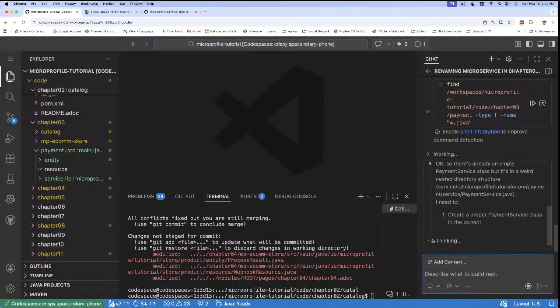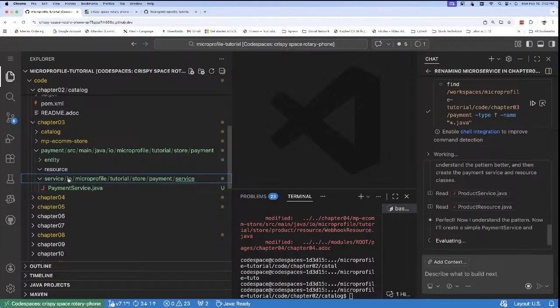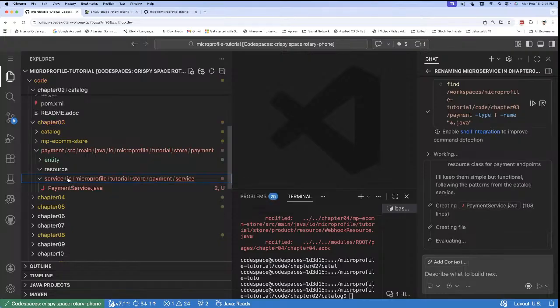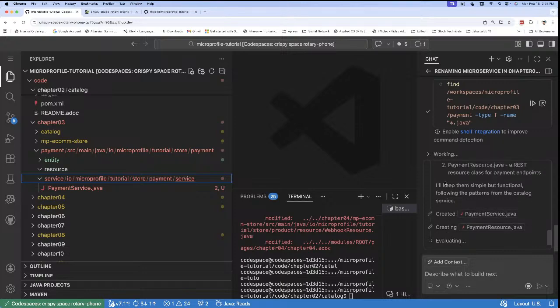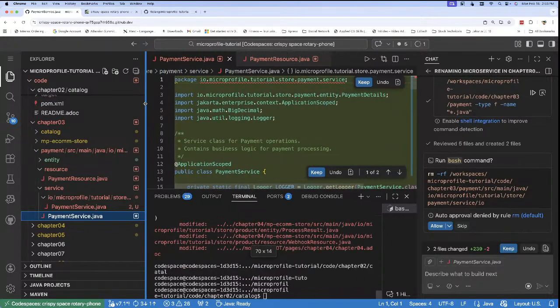It's just trying to fix the directory structure. Yeah, I think while copying it, something got moved incorrectly. So it says that it updated the code. So let's look into it.